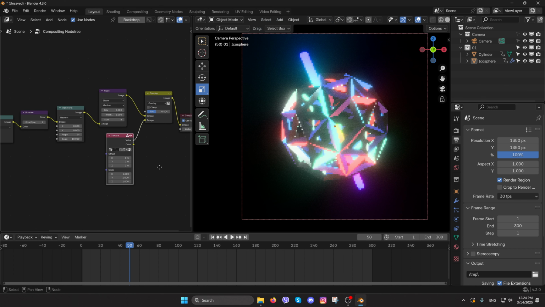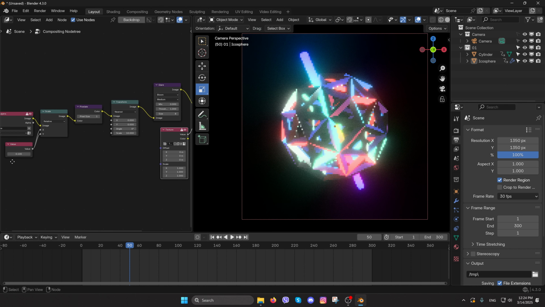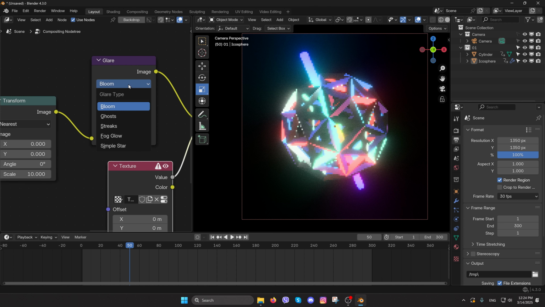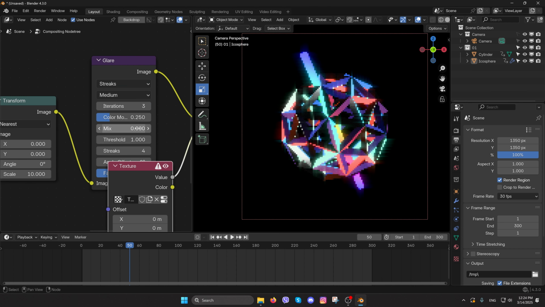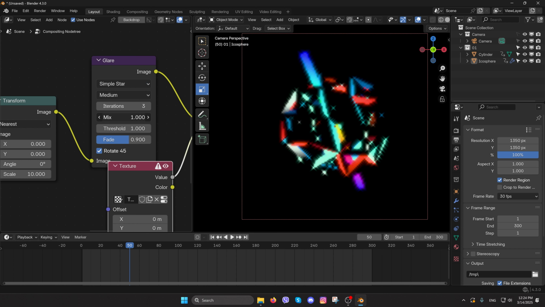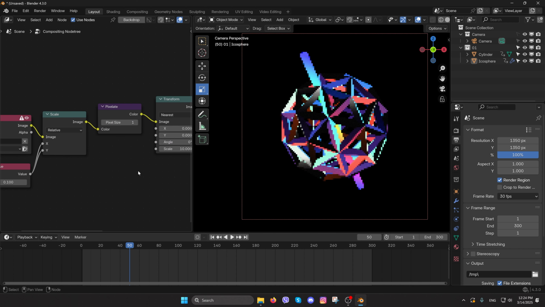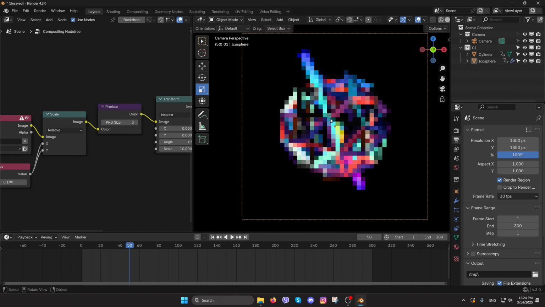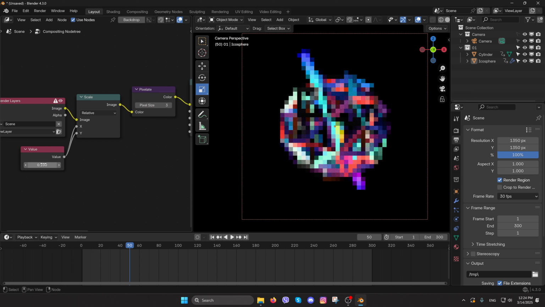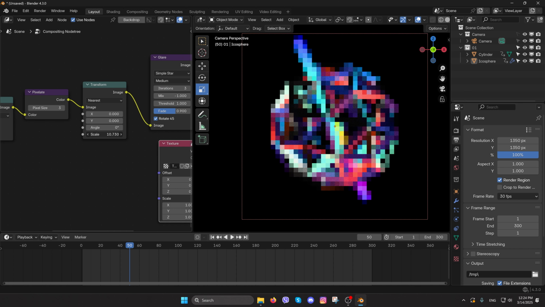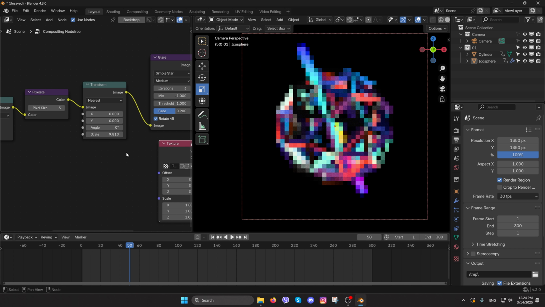What else? You can experiment with how much. If you don't like the bloom, you can do some streaks, or you can do, I don't know, other stuff. Play with the settings and create your custom pixelated effect, I guess. I hope you can play with this effect.